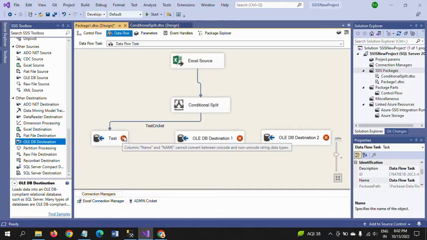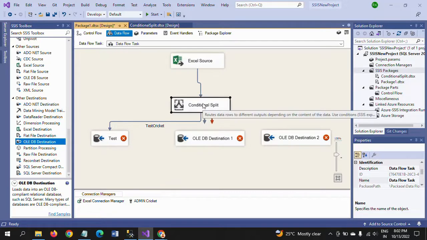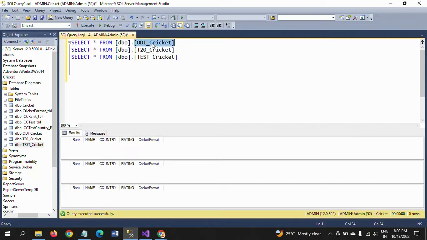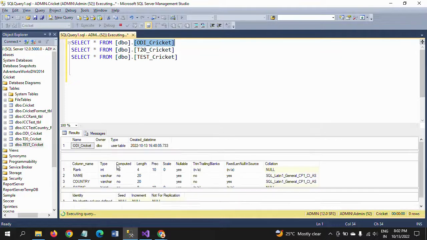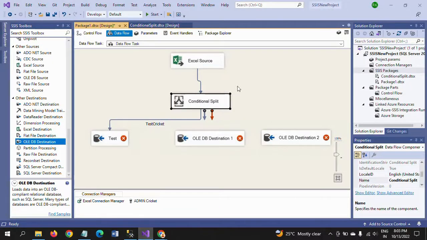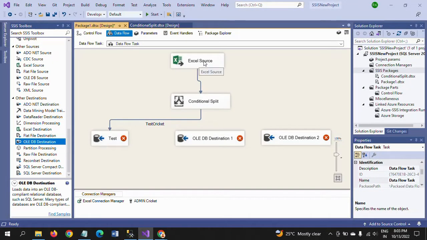It is showing some error: cannot convert between Unicode and non-Unicode. So it is an Excel source, and my database schema is in varchar type. See here, varchar. So I need to include another transformation, that is nothing but data conversion.